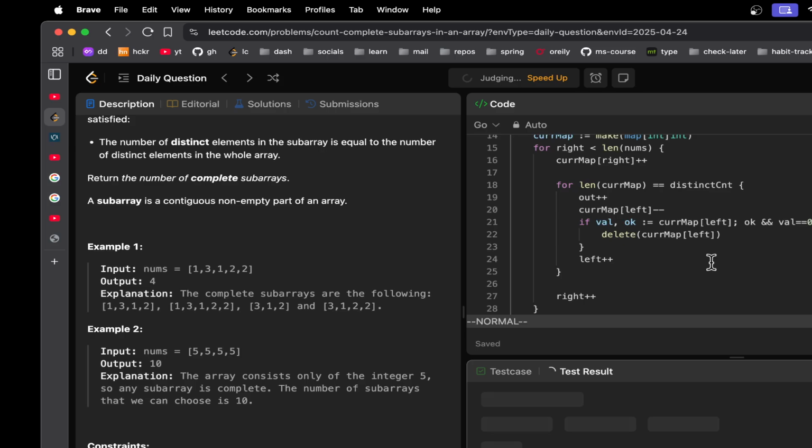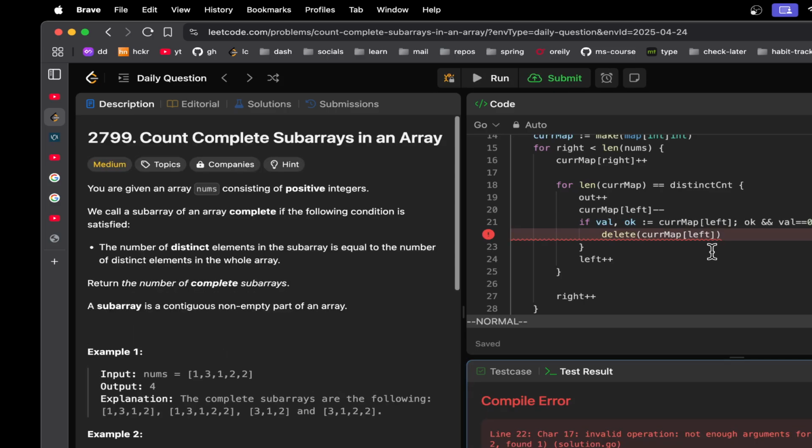It should not work because, okay, it's saying there are not enough arguments for delete, expected to find one. Okay, I think we have to say from current map, you please delete current map whatever the element at left is.